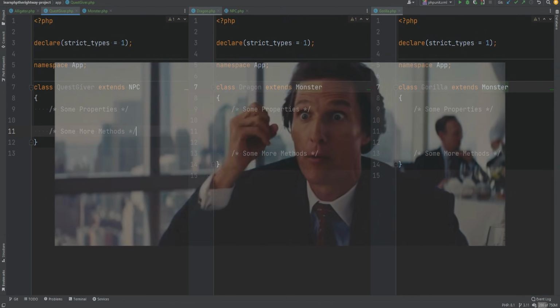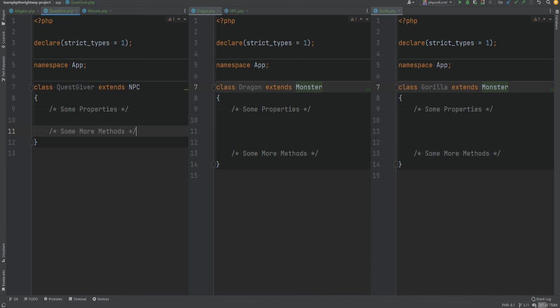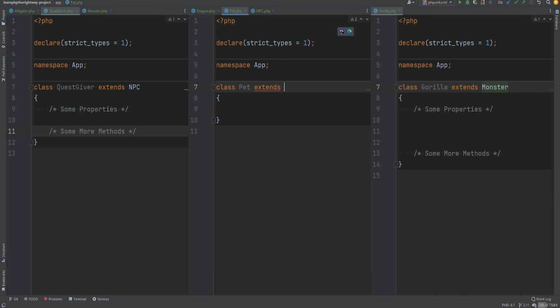Now we think that we've solved the problem and move on with our day. Some more time passes and our management comes up with another great idea. Another brilliant idea. A special idea. We now need to add pets in the game that the player can have. So we create the pet class and extend the NPC class. So I'll open the pet class here and we'll simply extend the NPC. And of course the pet class has its own properties and methods and maybe overrides some methods and so on.